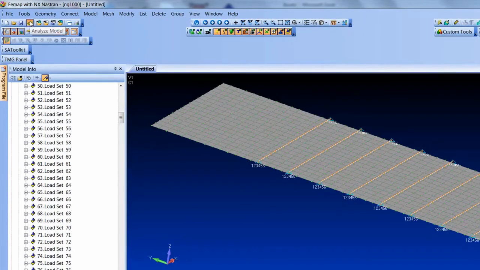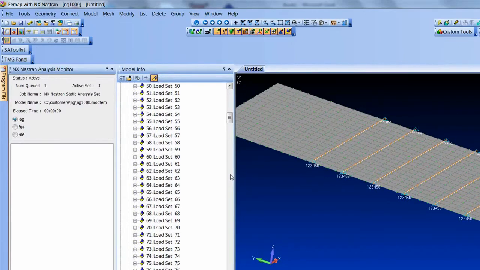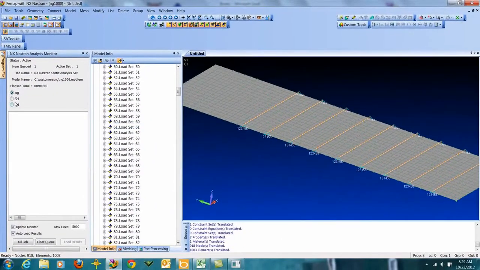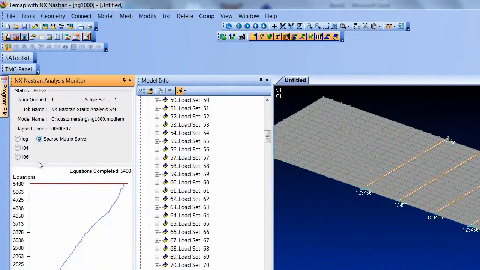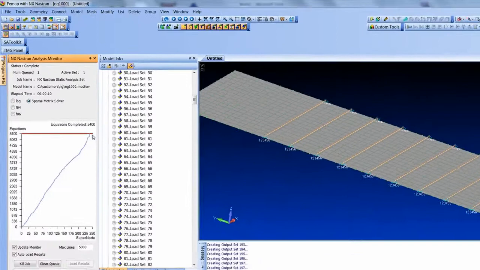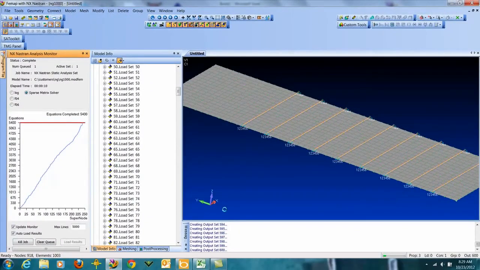So I'm going to go ahead and run Nastran now. It's running right here on my laptop, and it looks like the solve's already complete. It's probably doing the back substitution to create all the results for those 600 sets. It's done. Femap's creating the empty output sets now and reading in the data.